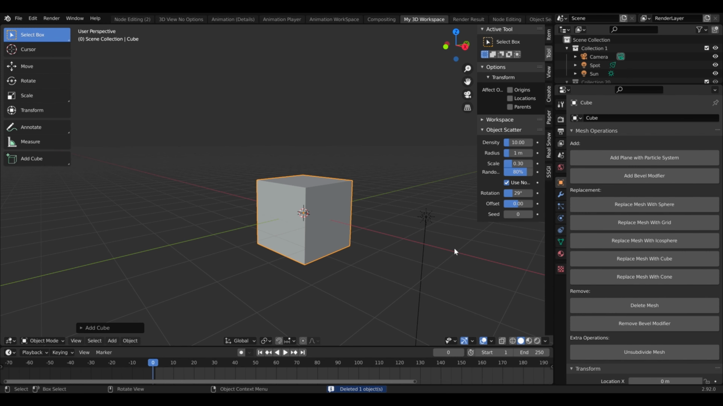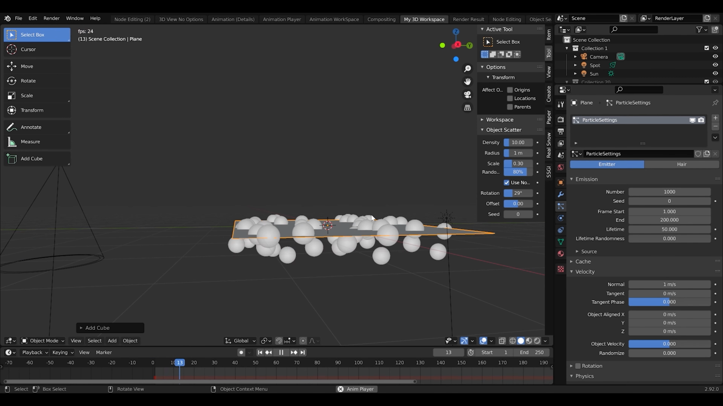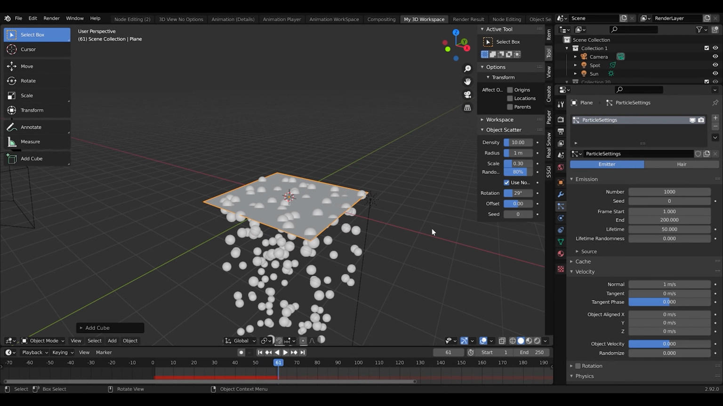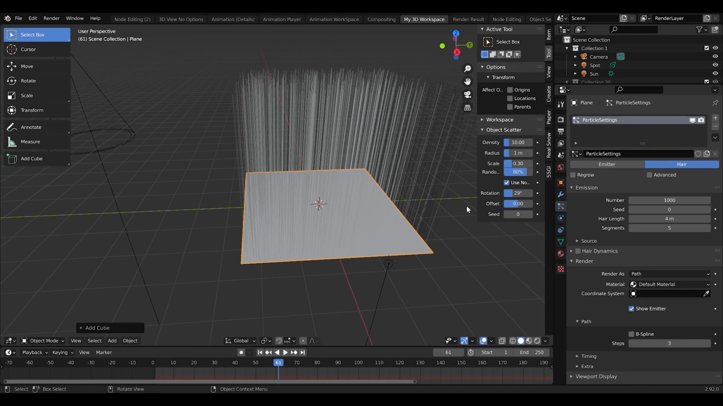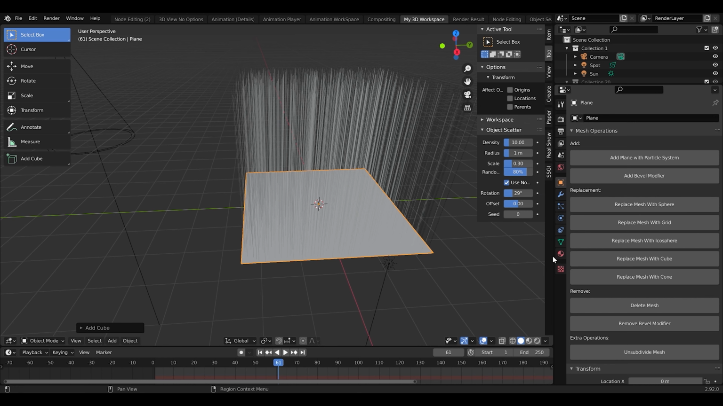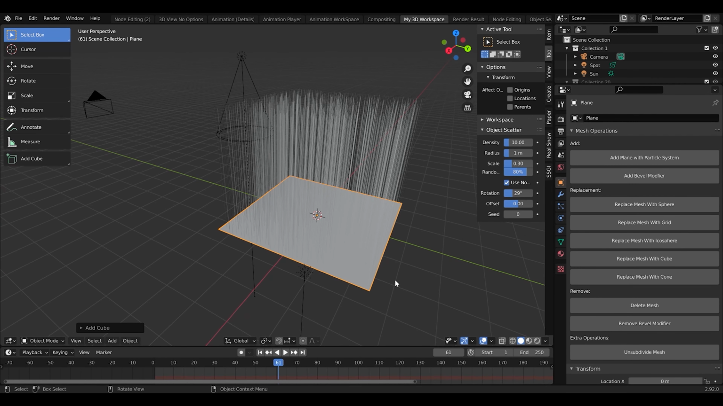Also, with the new Mesh Operations comes another shortcut, which adds a plane with a particle system. This shortcut's pretty handy if you want to quickly make a plane so you can add grass onto it, or an emitter for a simulation. So those are the new features of Mesh Operations v2.0.